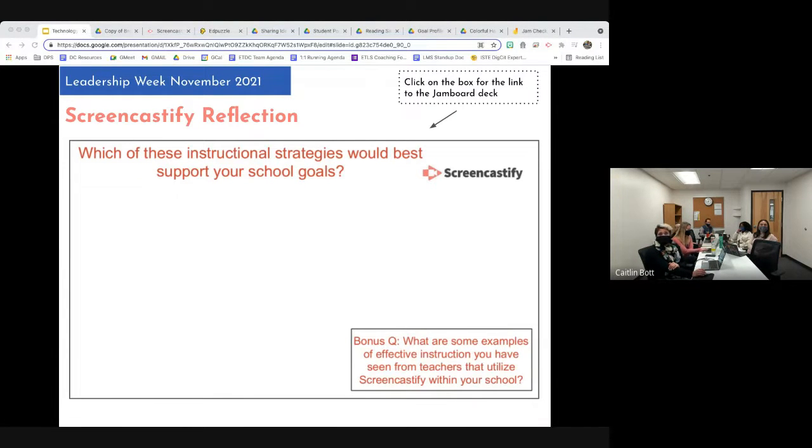One thing I'm wondering is which of these instructional strategies you think you could best support in your school goals. I think it'd be pretty awesome to understand a little more about how this could help your teachers and your students in the future. So if you want to click on the link, or Brittany just put it back in the chat for our Jamboard, we can see what some ways are that you think you could use Screencastify in your school.